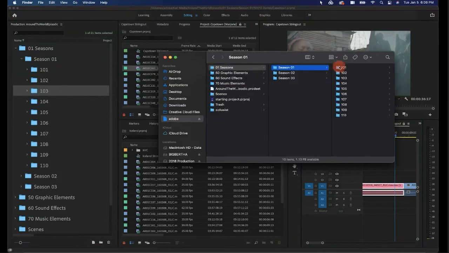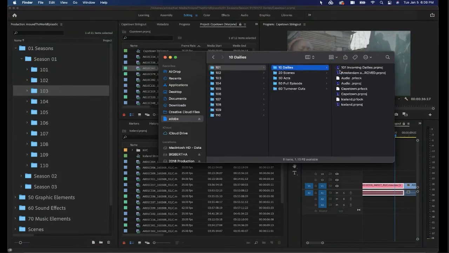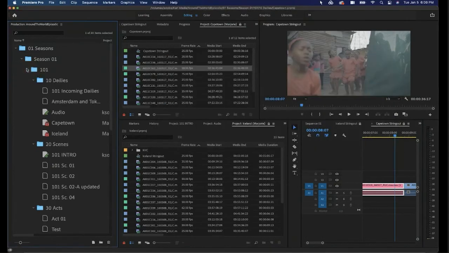If I open up dailies, you can see here we've got the audio project, we've got the Cape Town project, the Iceland project, and so on. It matches one-to-one with what we have inside the production folder. So the key thing here is, it's perfectly fine to have different editors organize things in different ways. If you wanted to start off by creating a folder with each editor's name on it and let them decide how they want to organize things within that, perfectly valid way of working, and I've seen that before.